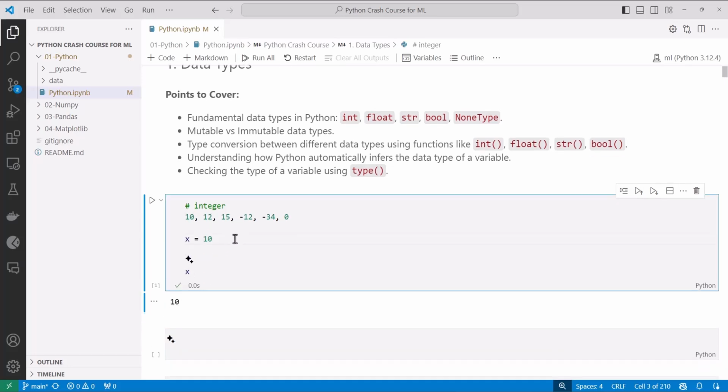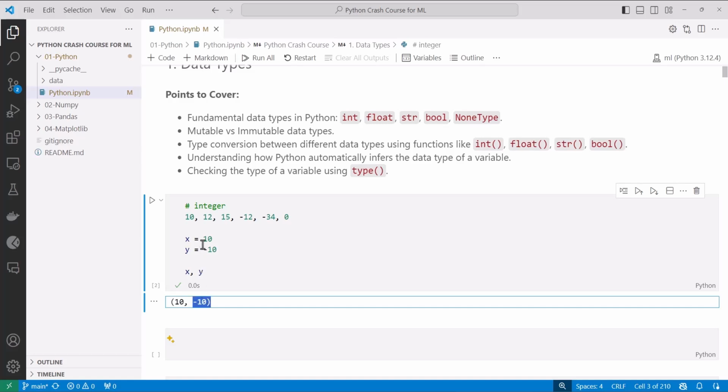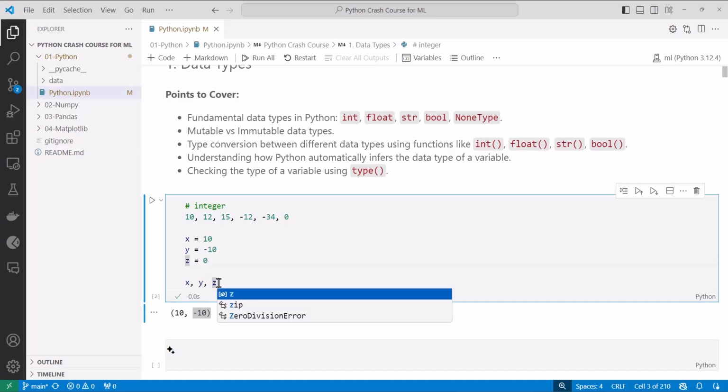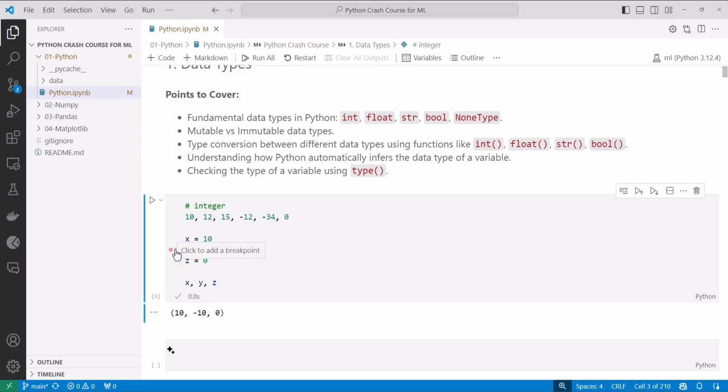Similarly, you can assign any other value to another variable. Let's say y equal to minus 10. You can print your y value here. So now you got x as 10 and y as minus 10. These are integer values. Similarly, you can print your z variable as well with 0, let's say. So here you have got 10, minus 10 and 0. All these are integers.